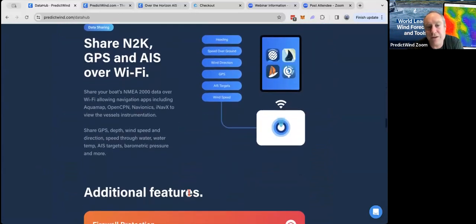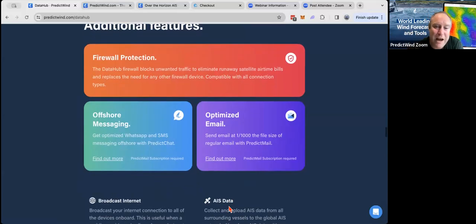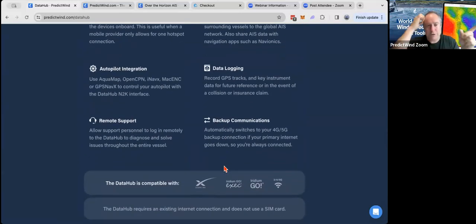Yeah, so it's lots of things that the Data Hub does, but really, if you don't have a tracking device at all, the Data Hub will do that for you. But then, as I say, you should have a backup. And so those backup plans that I talked about for the exec and the Go, they will do all your GPS tracking. And so that's probably a better way to do it. For the exec, you'll still need a Data Hub.